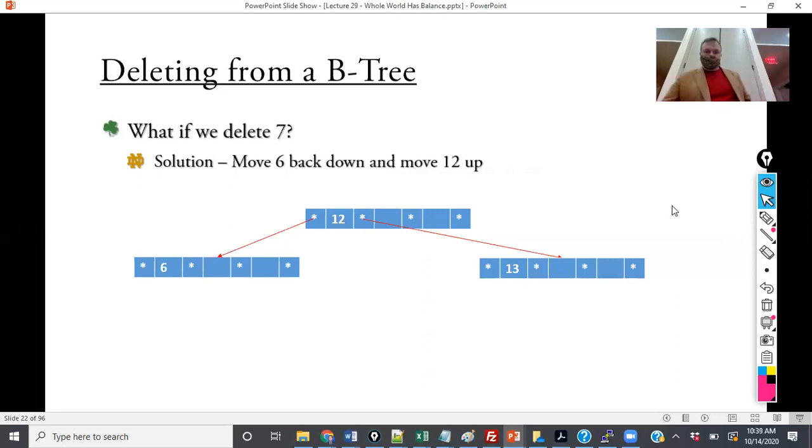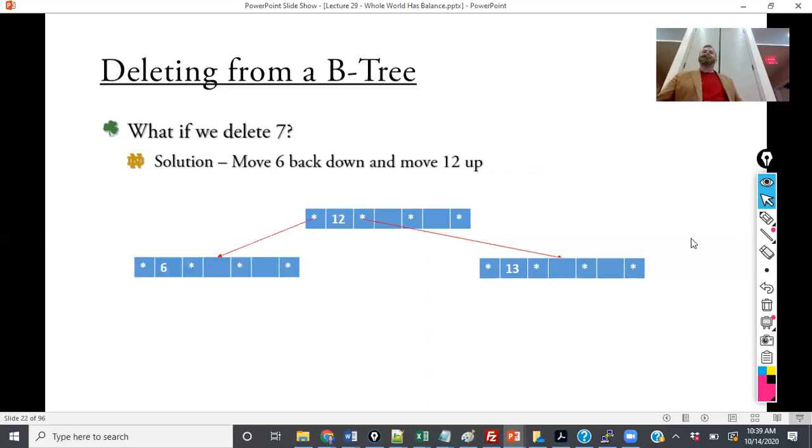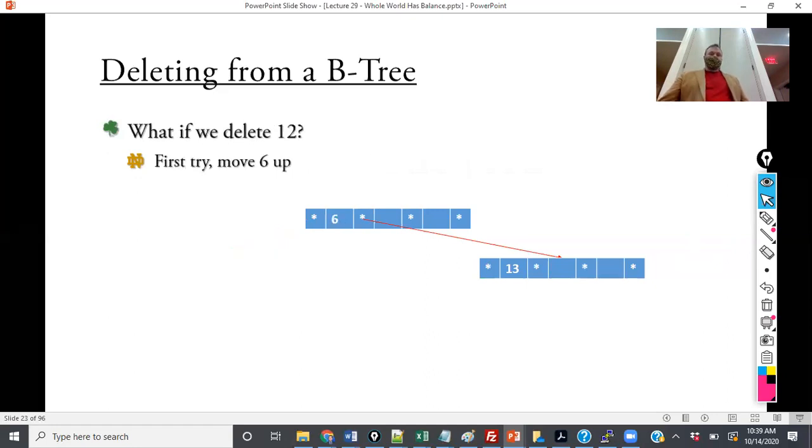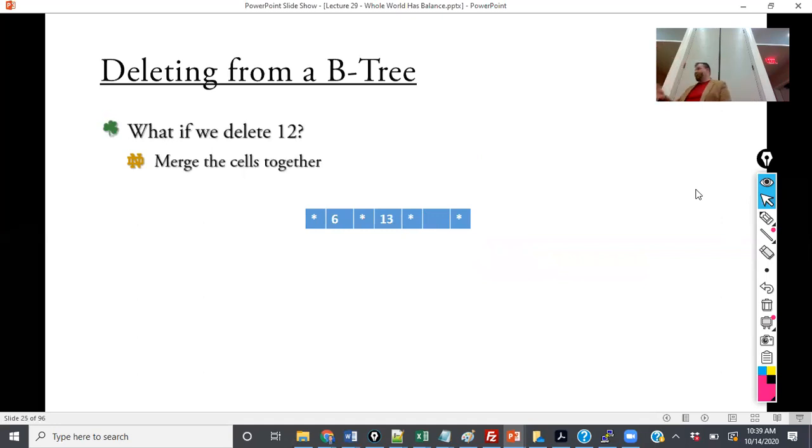Okay, so everybody understands that? Awesome. Okay, so now I want to delete 12, right? So first we try to move 6 up, and then we see that we have 1 and 0. So now we've guaranteed that we've added these together, and so now we can just merge them. So Tiani, this is when what you said is correct. And then deleting 6 would just move 13 over, and then deleting 13 would delete the node, and then we would have a merge. All right, so does anybody have any questions so far?